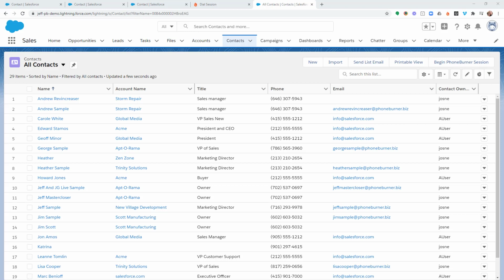In this training, we're going to talk about a feature within Salesforce called Email to Salesforce that will allow us to configure our integration between PhoneBurner and Salesforce to automatically log every email that is sent from PhoneBurner back to Salesforce. Now, keep in mind, you only need to do this if you don't already have a full integration within Salesforce and your email account.